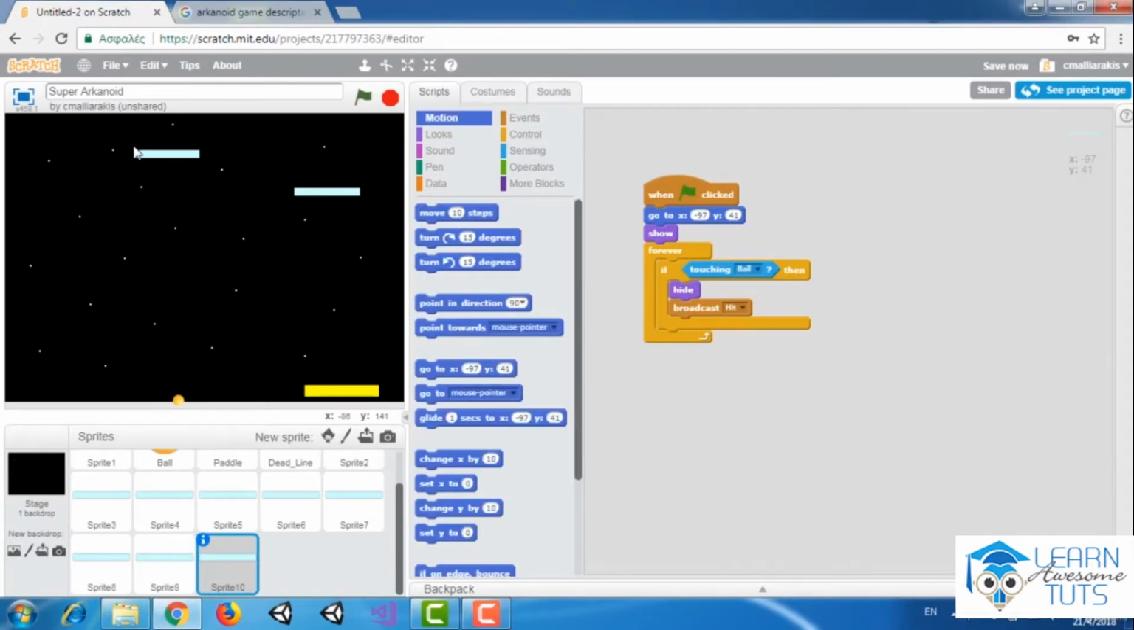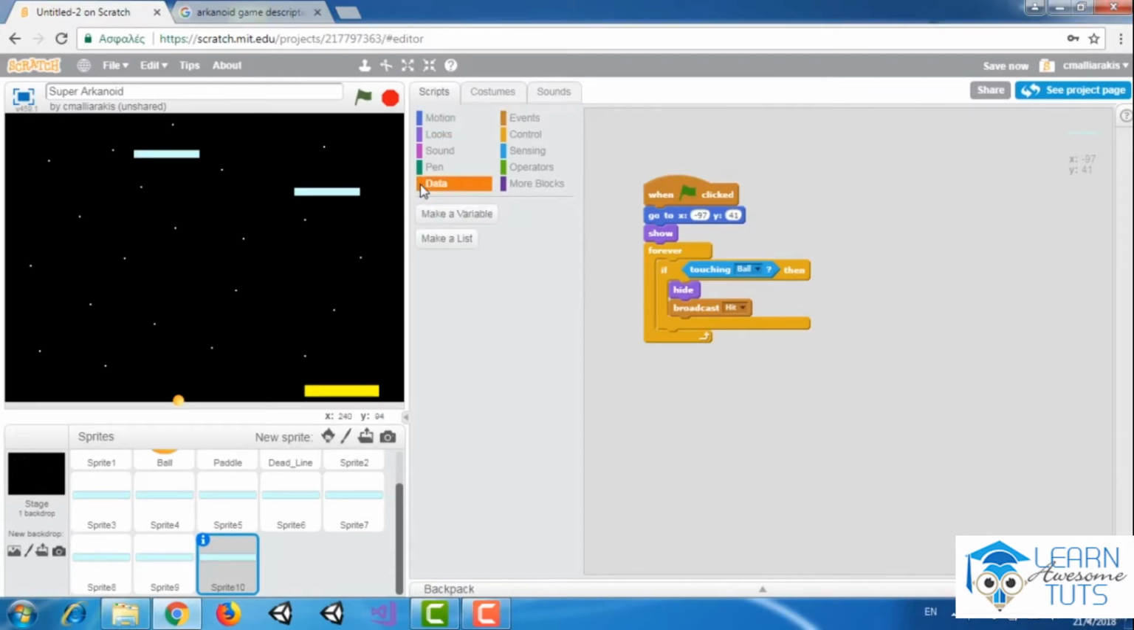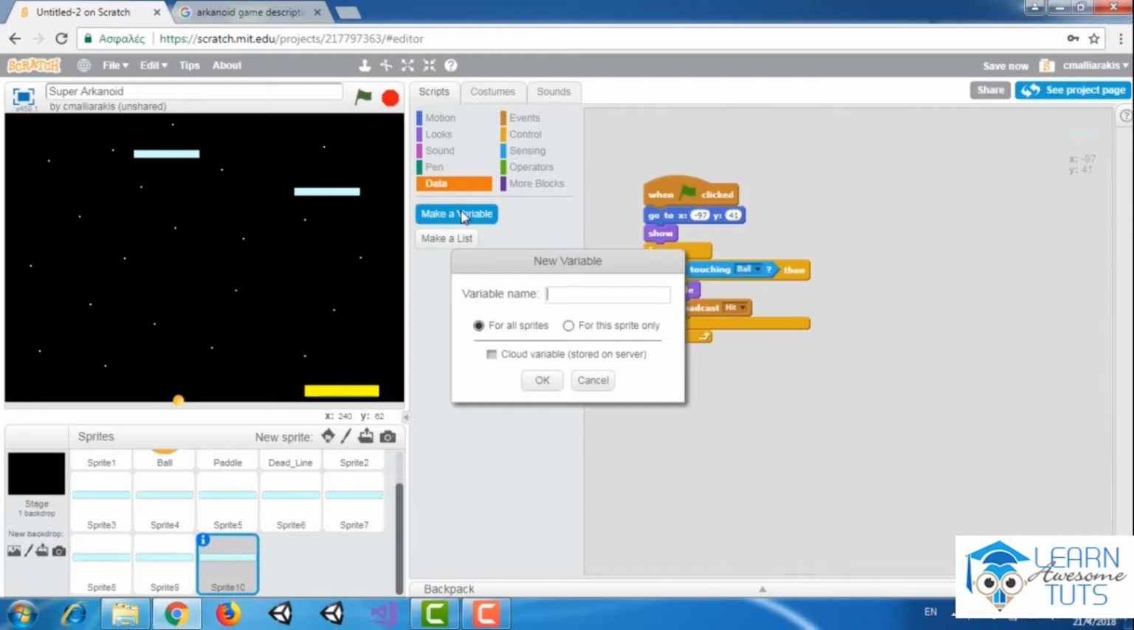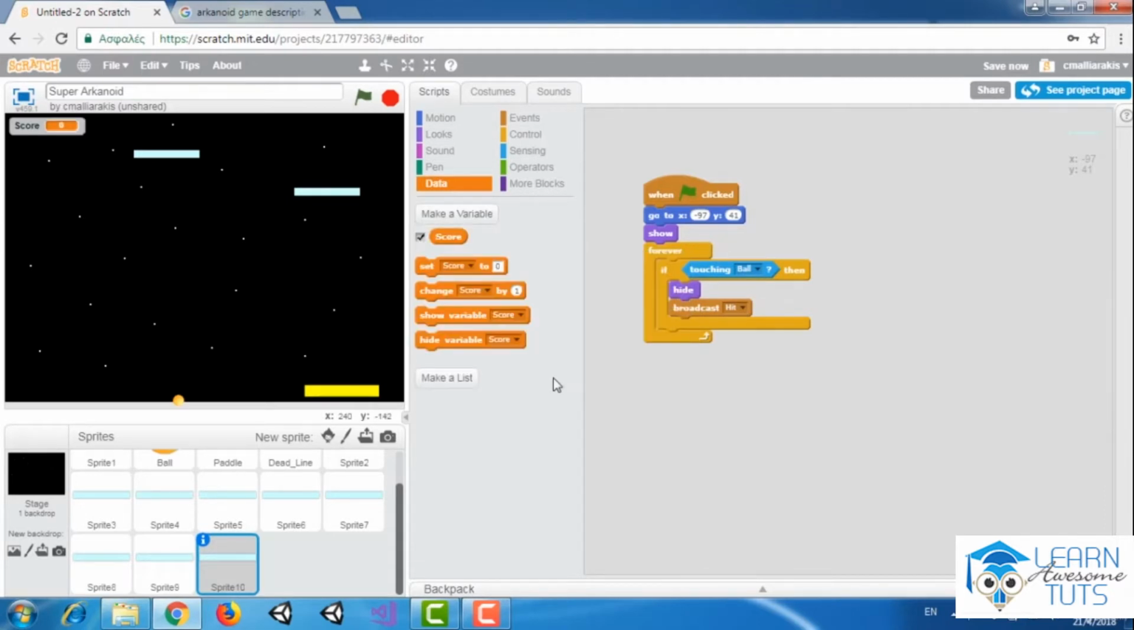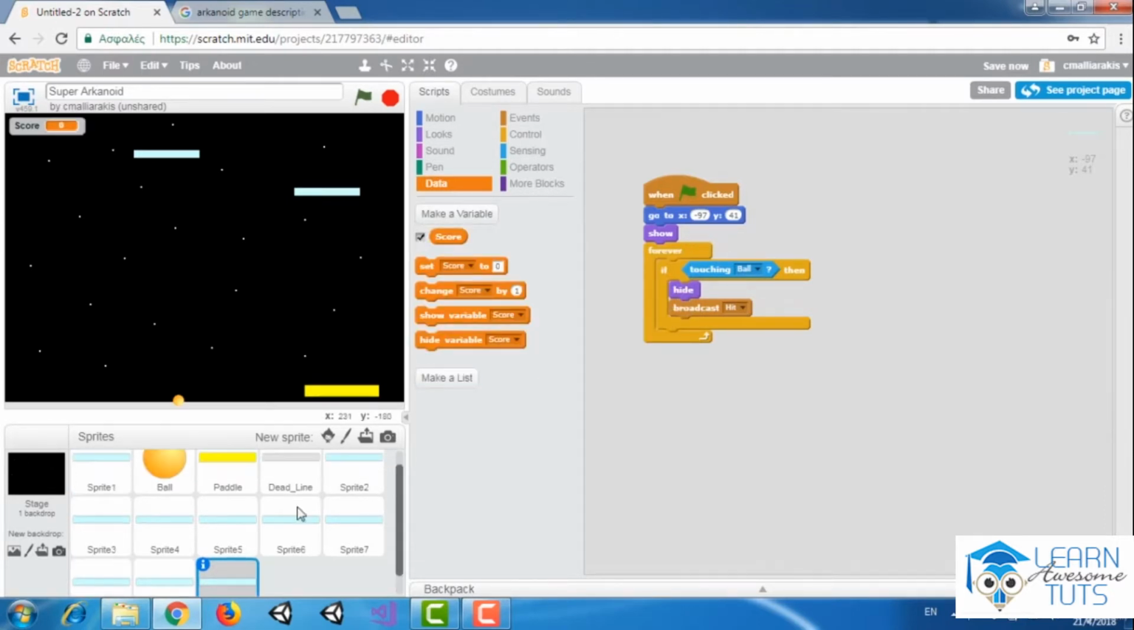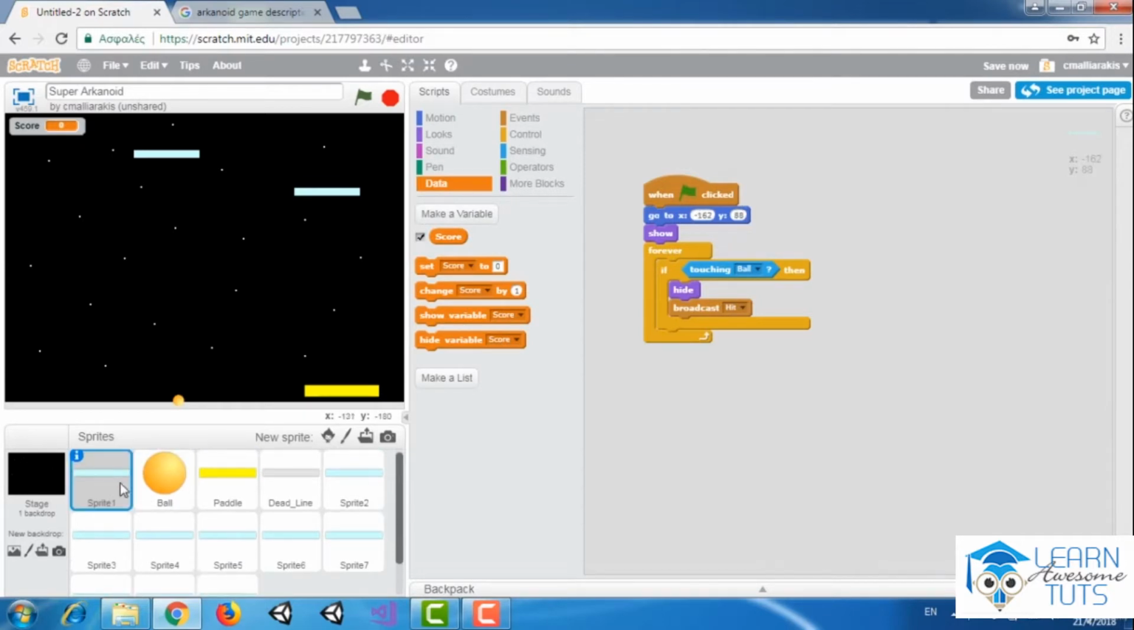One last thing that I would like to create in my game is a variable where I will store my score. So I will go to the data category and click to make a variable. I will name it score, for all sprites, and click OK. Each time a brick is hit, I have to change my score by 1. So I will broadcast hit and change score by 1.